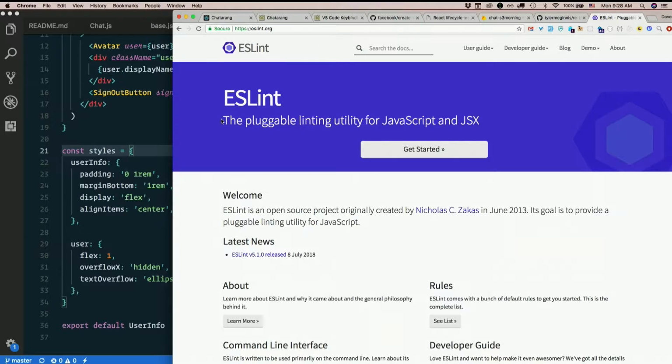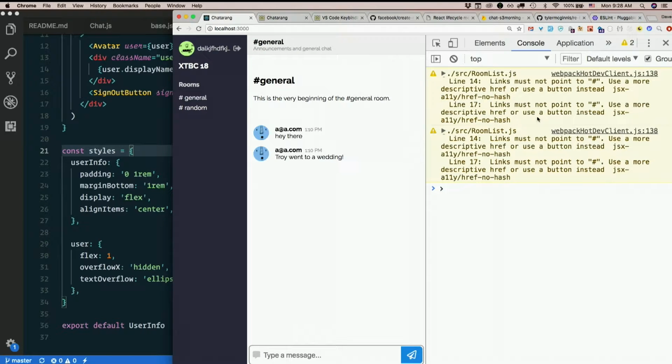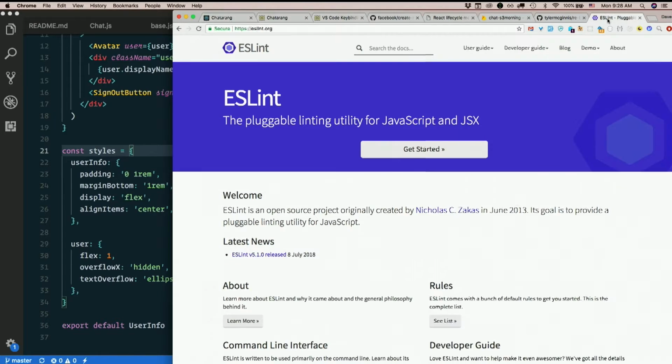ESLint, the pluggable linting utility for JavaScript and JSX, which does you a lot of good if you know what a linting utility is. If you don't, that doesn't help much at all. So it's a code analysis tool. It looks at your code as you type. It's responsible for these errors, I think, that we see, or warnings that we see over here in the sidebar, or in the console, I mean, as we're going along. But we can also get those inside our editor.